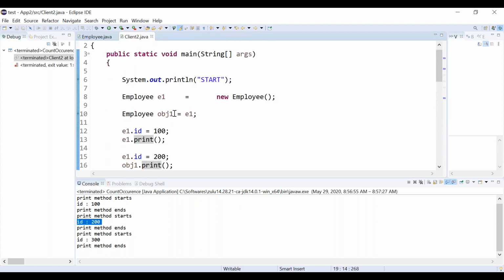Now you may wonder why we need two reference variables. An object can be pointed to by any number of reference variables. Why we need that, we will see in the future classes.